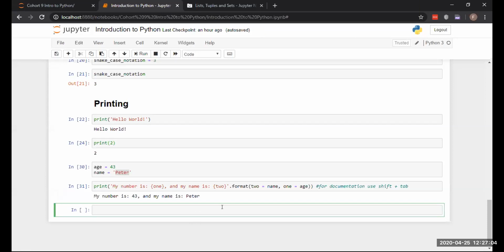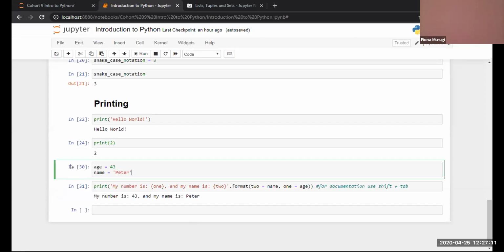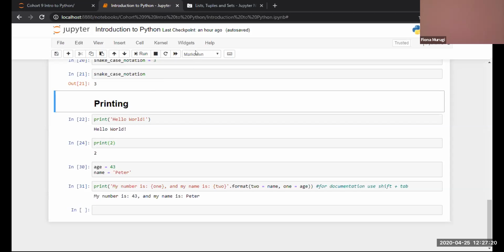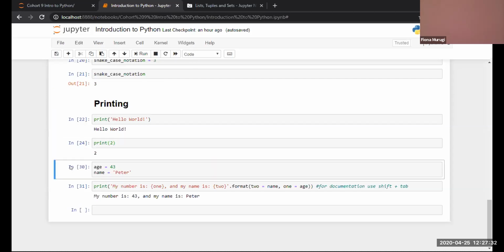Line 30, remind me, was it a code or is it a markdown? It's a code. Any cell that has "In" and then a cell number, that's a code. As you can see, this one is a markdown, and you can see it doesn't have anything here. You can see markdown here, there's nothing. And for these others, the code, it has the "In" and then the cell number.